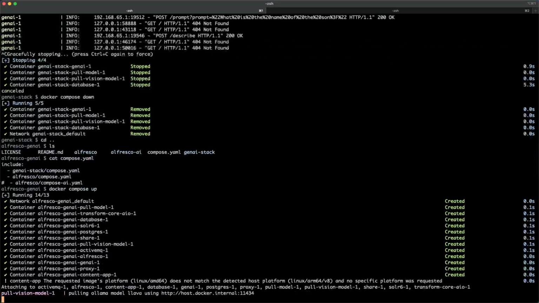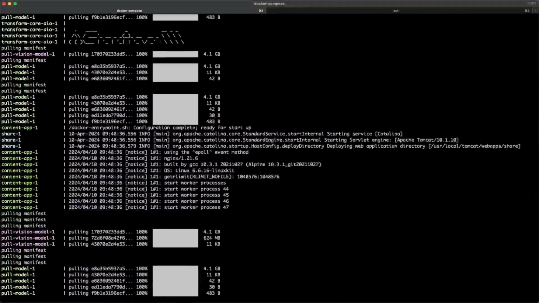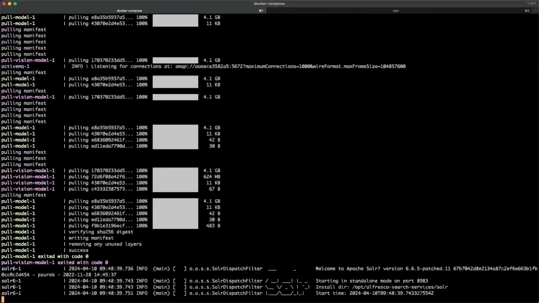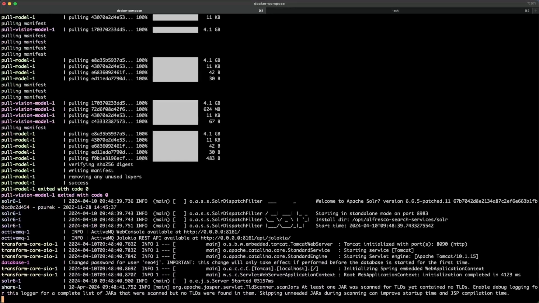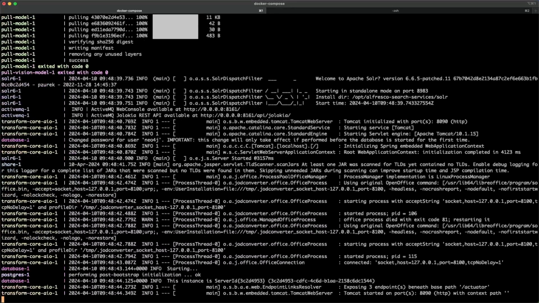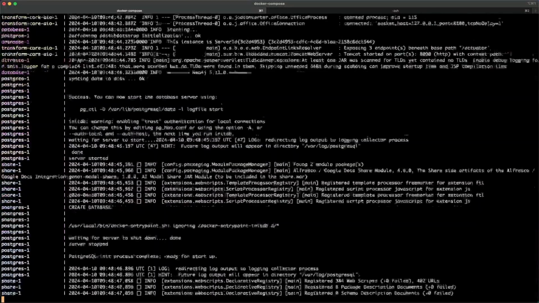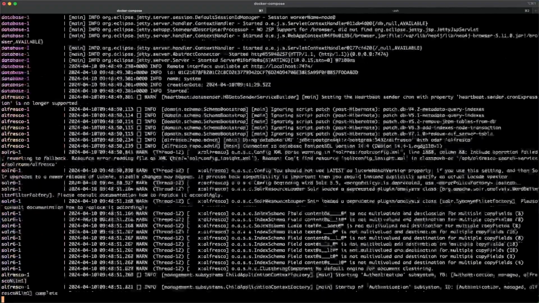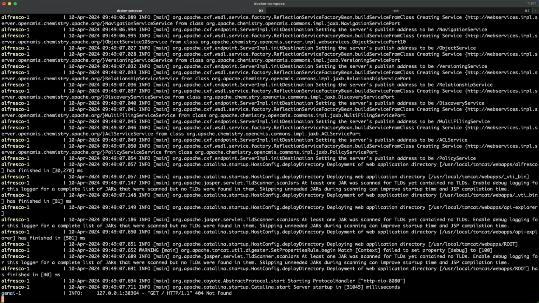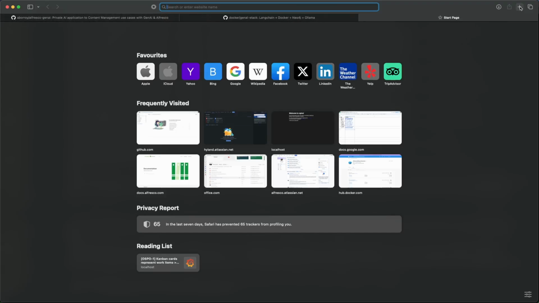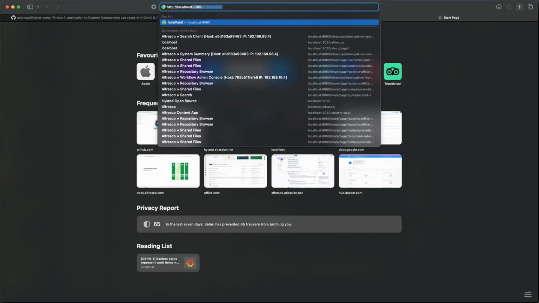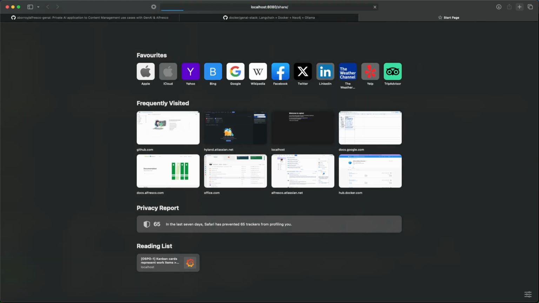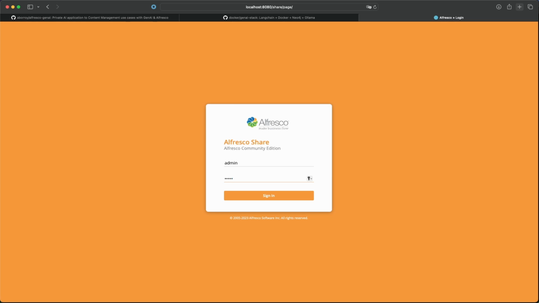So in the first one, what we are going to do is just to apply these GenAI services on an existing repository. So let's wait a bit till Alfresco and also the GenAI stack is up and ready. Once the platform is up and ready, we can use the browser to access the UI of Alfresco, the Share web application. Admin and admin by default are the credentials.